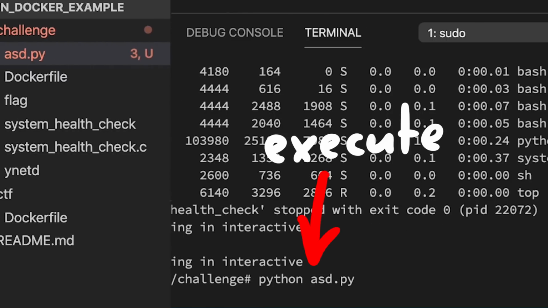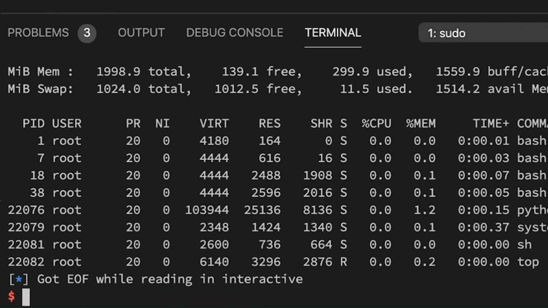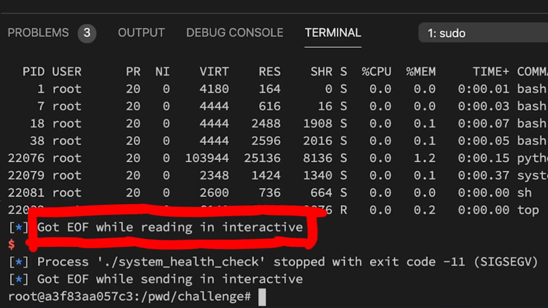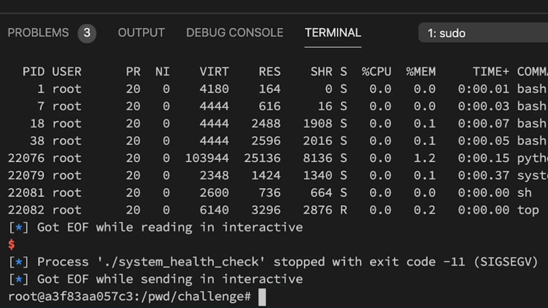When we execute it now, we see that a core dump appeared in the folder, indicating that a process crashed, and our interactive shell got an end of file, and also we see that the binary stopped with a zigzag, so a segmentation fault. Let's investigate.